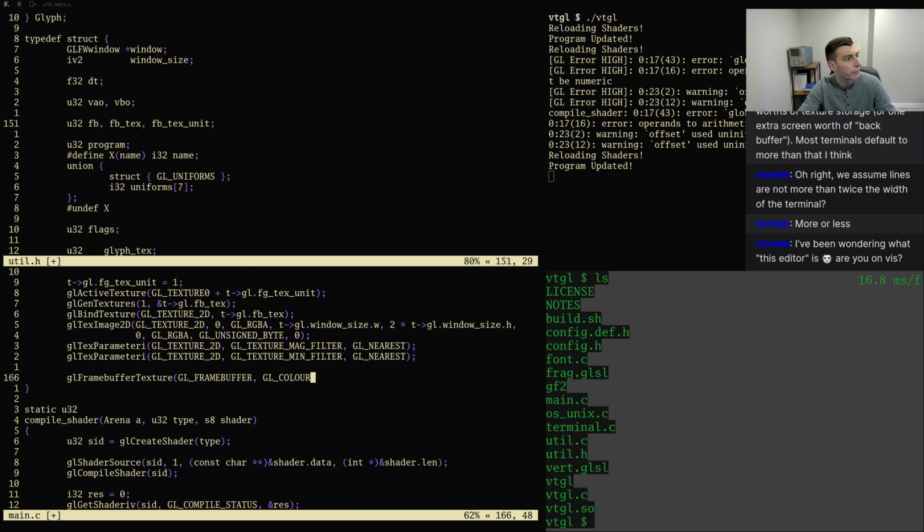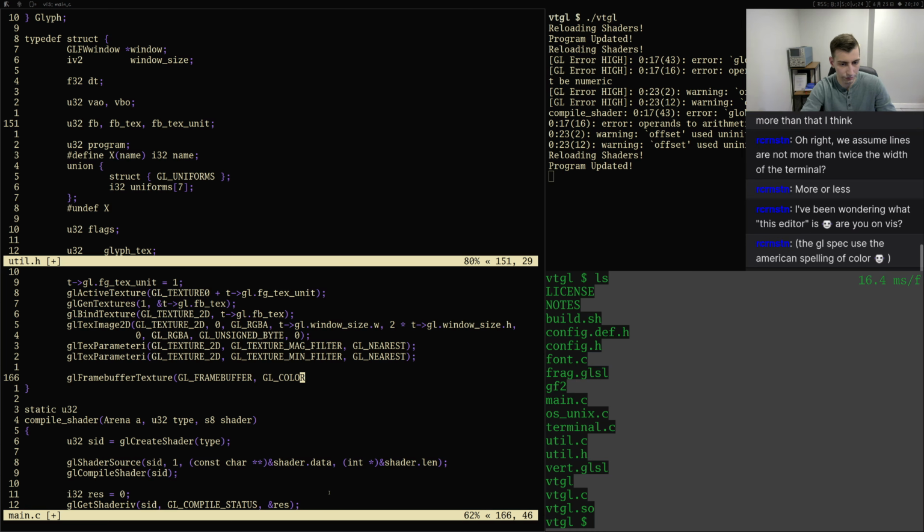Wait, what's this attachment? It specifies the attachment point of the buffer. I think it can be 0. I don't see why not. Besides the fact that they're using, yeah, exactly, they're using the American spelling, so that's fine.